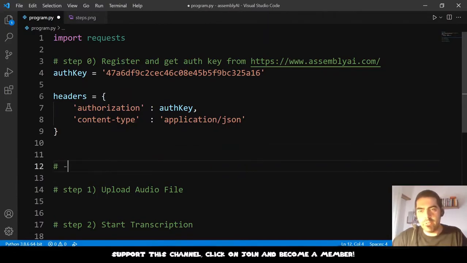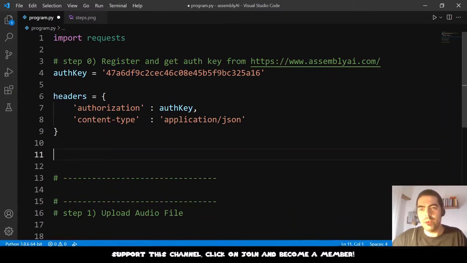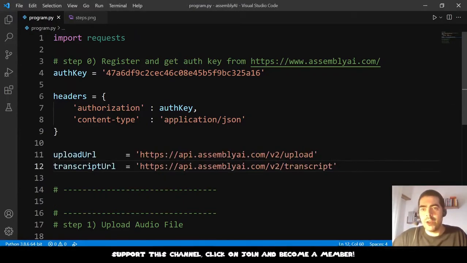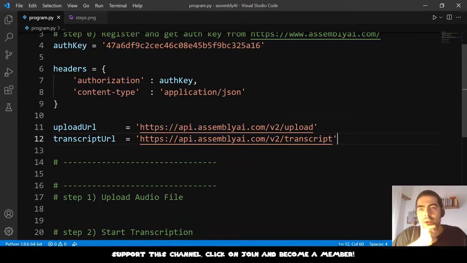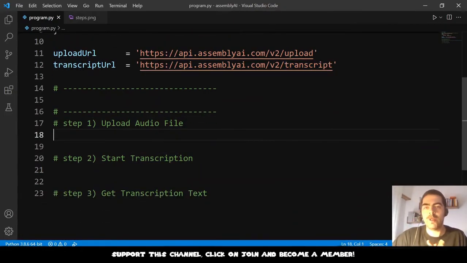Let me put here a separator, and by the way, let me duplicate this. What do we need more? We need two URLs. Let me copy from my notes. So we have here a URL for upload and another URL for transcript, okay. So we are ready to start the first step, we are ready to start upload audio file.